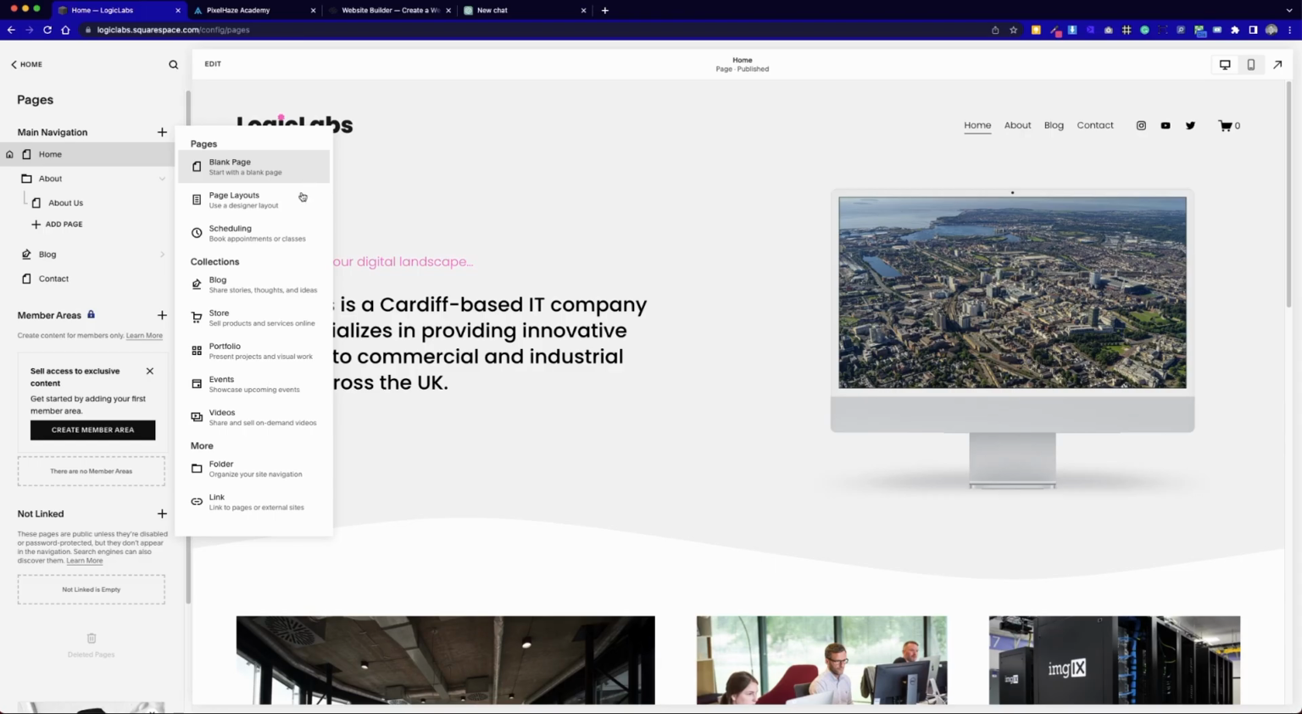I'm just going to show you some options that we have here. Blank page, this is what we'll be using on most cases here. So we've got 3 already here at the moment.